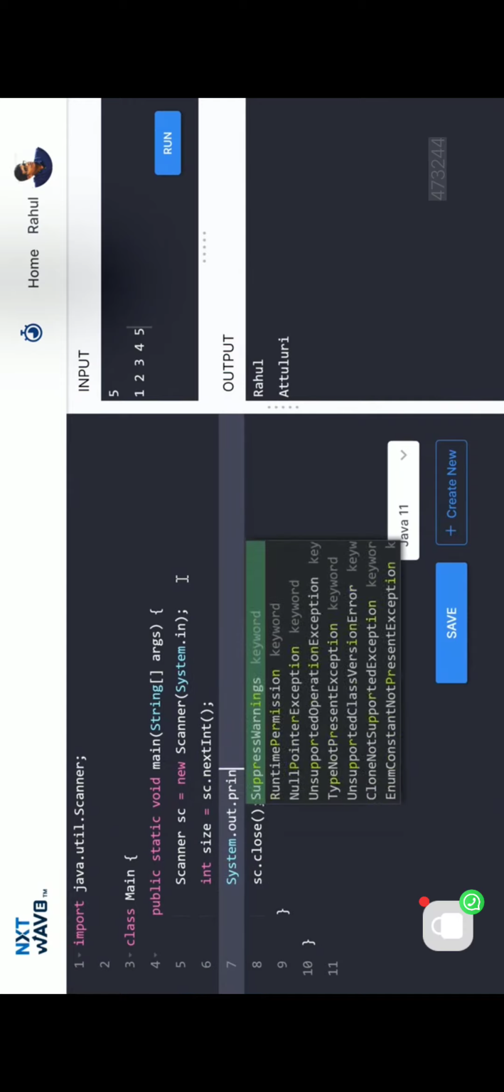First we need to scan the size of it. We'll have a variable int size equal to sc.nextInt. And we'll also see if we have read the input properly: System.out.println of size. Now let's run the code and see if the output is as expected. It should ideally print 5, because we are scanning the first integer that is present in the first line. So the output came out as 5, which is as per our expectations.